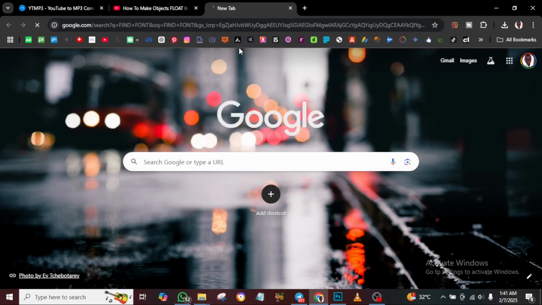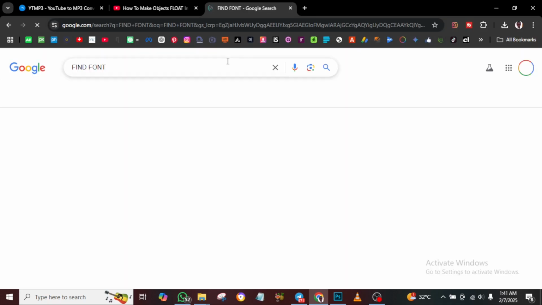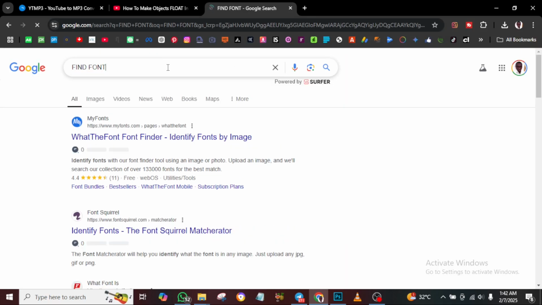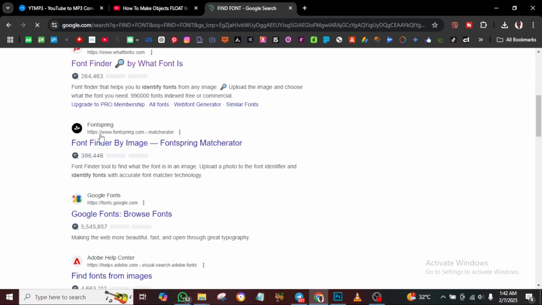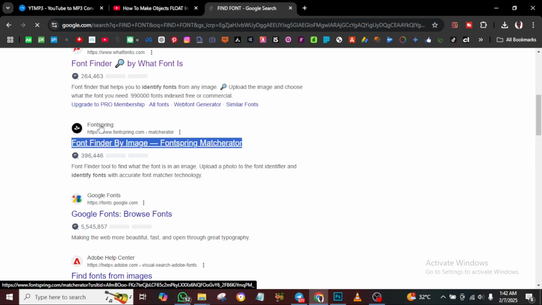So I'm going to type find font on Google, and it's going to give us many options. You're going to find out which option will work better for us. Now, I like to use Font Spring, because even though it's simple to use, you can also use the image finder as well. So I'm going to use that one. I'm going to click on it.